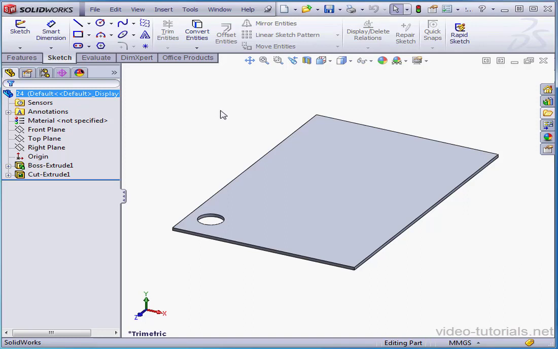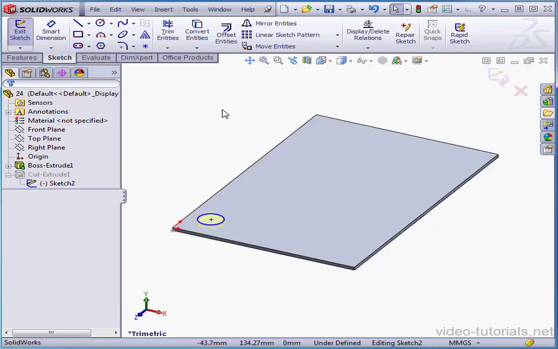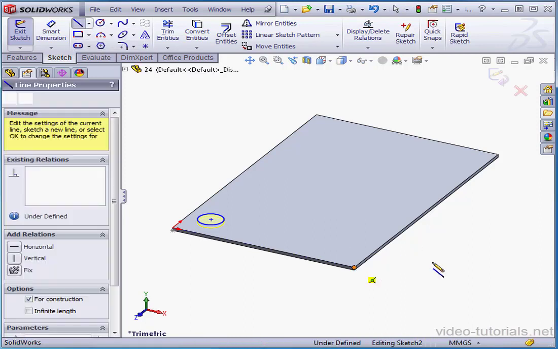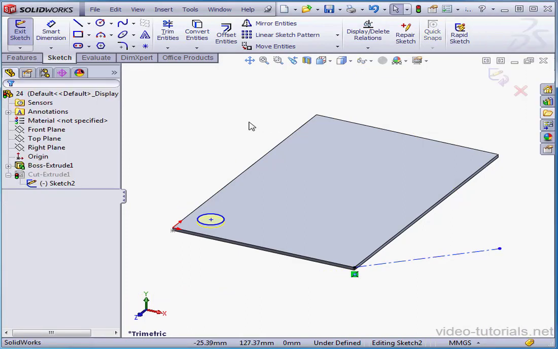Welcome to our lesson about creating a linear sketch pattern. Let's right-click on Sketch 2 and select Edit Sketch. First, I'm going to create a construction line from here to here, right-click and select to close the tool.